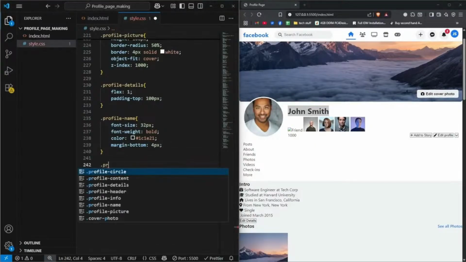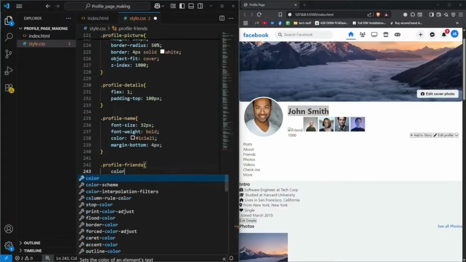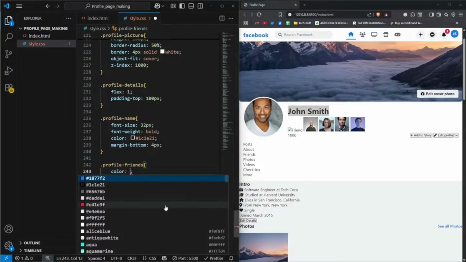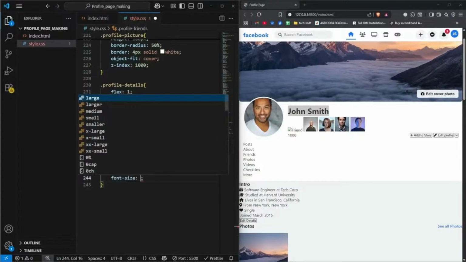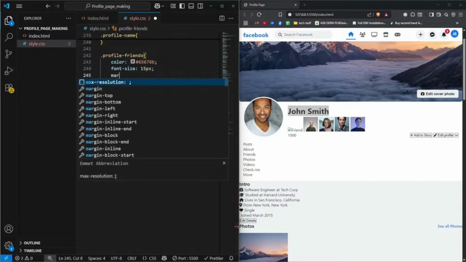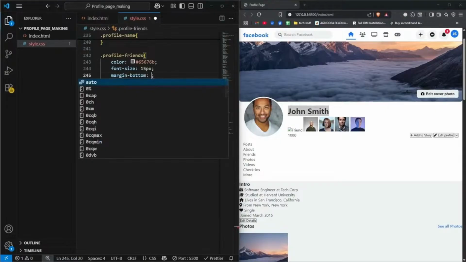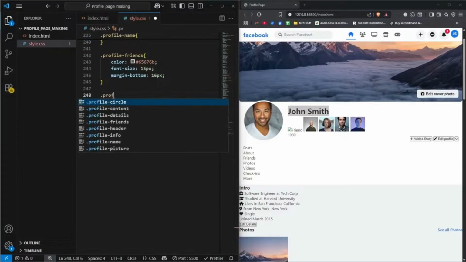Now next is profile friends, right? So if I give this a color, right? And inside this, what I'm going to do is give a font size of 15 pixels. Also give a margin bottom of 16 pixels. Just like that.